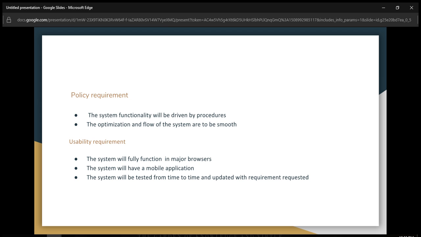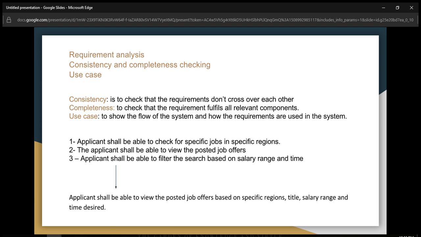Okay, now moving to the requirement analysis. For requirement analysis, we choose consistency and completeness checking, also use case. So what is consistency? Consistency is to check that the requirements don't cross over each other, like there's no contradiction or something like that. Completeness is to check that the requirements fulfill all the relevant components. We'll see the example below. Also, we're going to use case to show the flow of the system and how the requirements are used in the system.